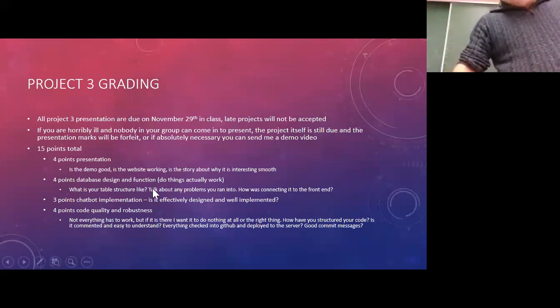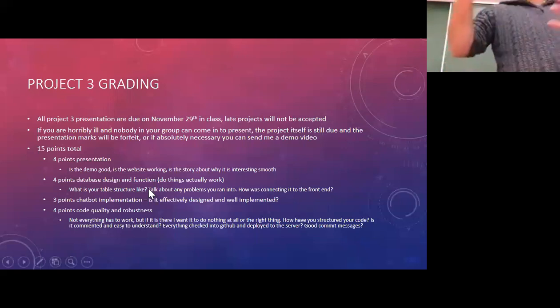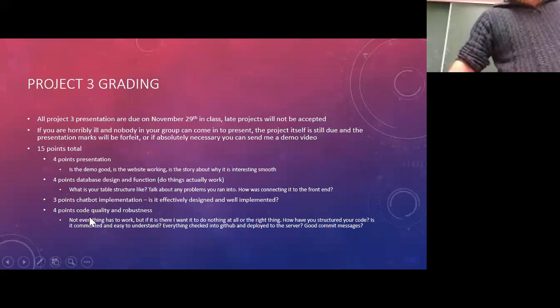4 points of the grading on this is database design and function. Do things actually work? Is it actually pulling things up out of the database? Is the database populated? Can I delete things? Can I do what you're supposed to be able to do with the database? A little bit less for the chatbots, 3 points there.